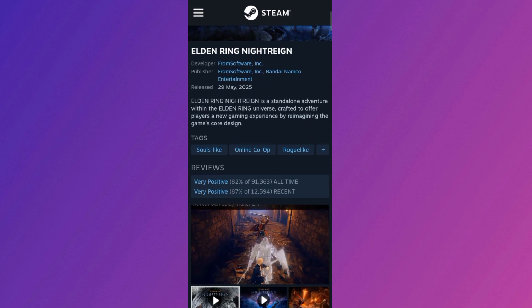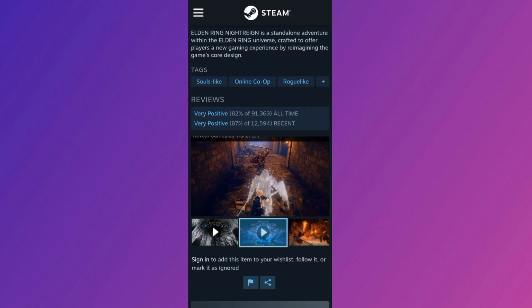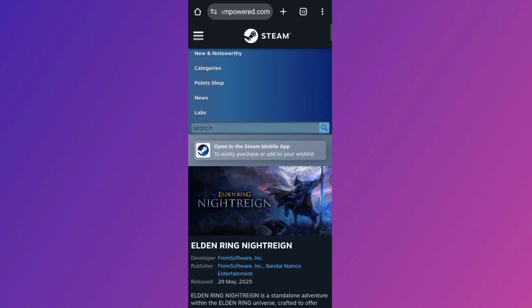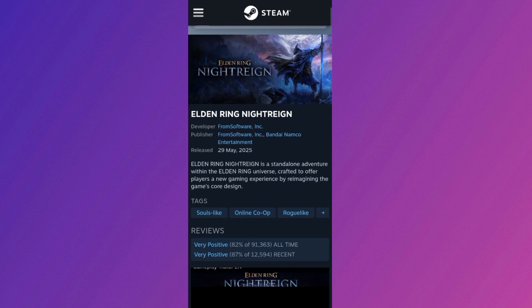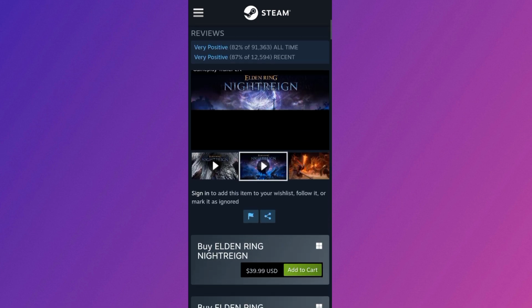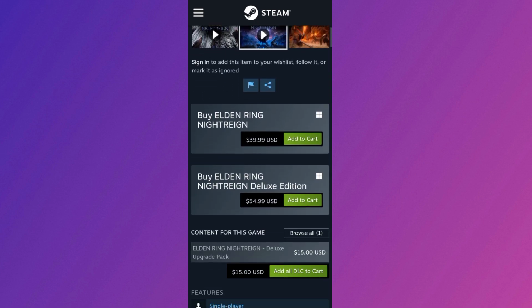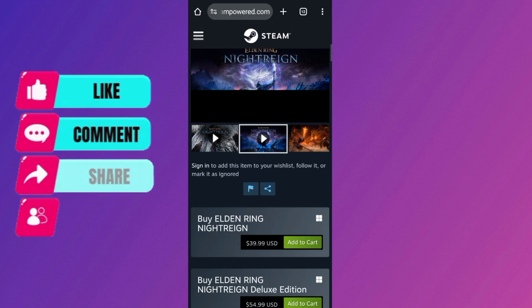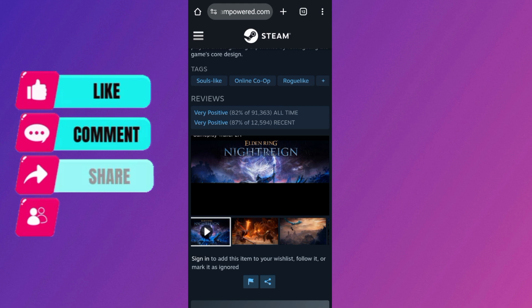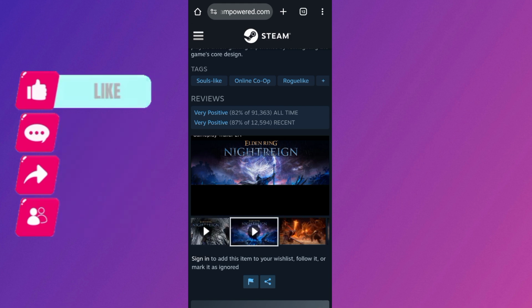Step 5. Reinstall or update DirectX and Visual C++. Sometimes system libraries are the problem. Reinstall DirectX and the latest Visual C++ distributables from Microsoft's official sites. One of these should fix the crashing issue for good.